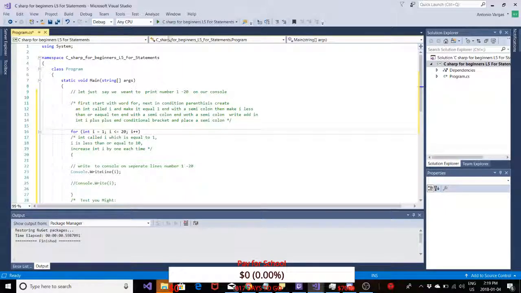Let's just say we want to print numbers 1 through 20 on the console. As I mentioned before, we want to work smarter, not harder. We want to create less work for ourselves while creating the same function. First, we start with the word for. Next, in the condition parentheses, we create an integer called I, or it could be called whatever. I just call it integer I because it represents an integer. Make I equal to 1 and end with a semicolon.